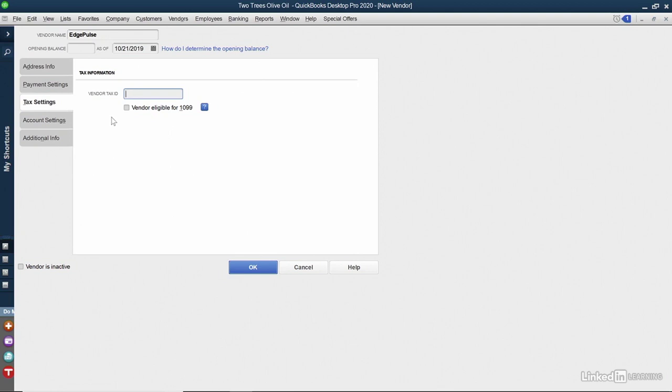Let's head over into tax settings. If you've sent enough money to this vendor over the course of the year that you need to create a 1099 and report it to the IRS, you can place a check mark next to Vendor is eligible for 1099. The vendor will also need to provide their tax ID if they're a corporation or their social security number if they're a sole proprietor. These are things that the vendor will have to provide to you. I'm going to go over 1099s in more detail in a later video.